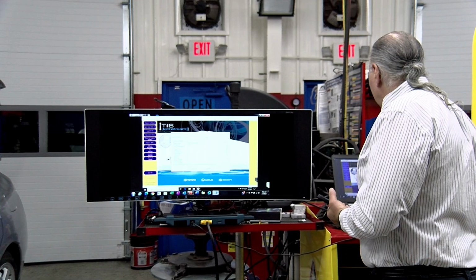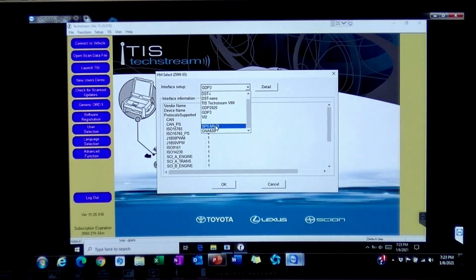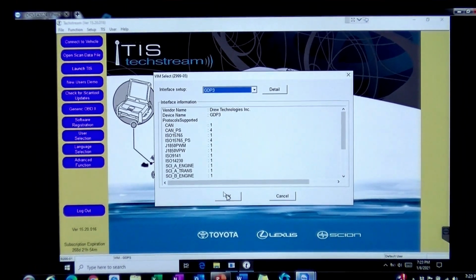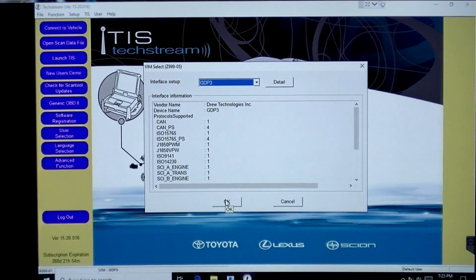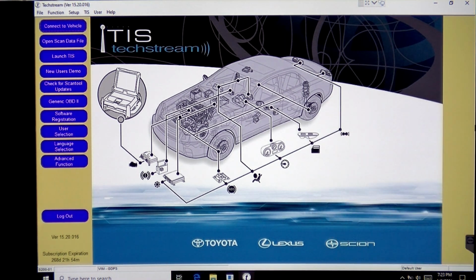Okay. And where would you like me to go into? GDP3 is where it's at. Okay. Hit OK? Yes, sir. And now it should connect. All right. And now we're going to connect to the vehicle. So you can see it's that easy with someone walking you through. Okay. And it will connect. And we've got to thank Drew for that.